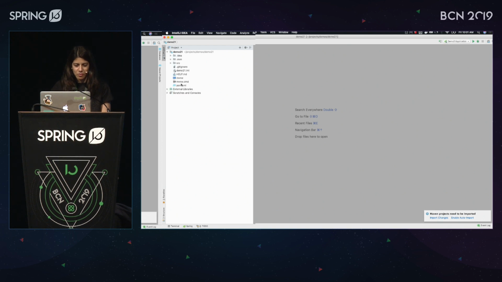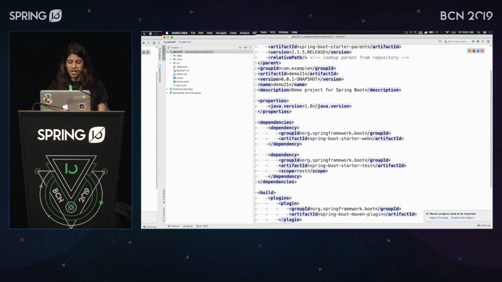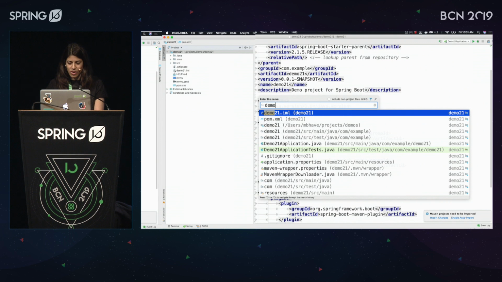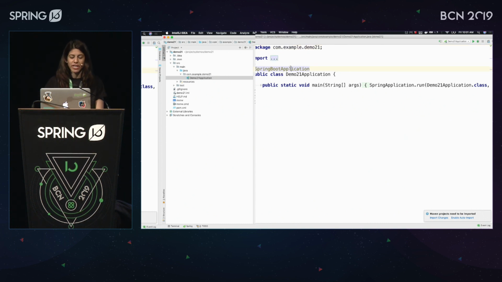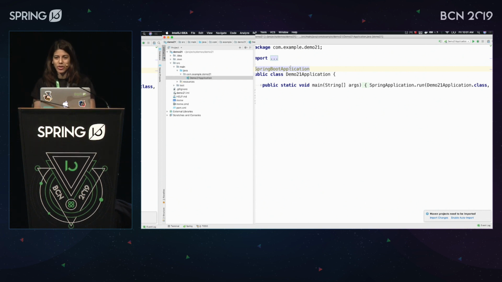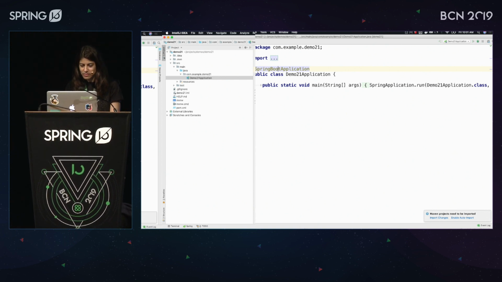As a lot of you are familiar with this structure of a Spring Boot application, we have the Spring Boot starter web, and there's a demo application class that gets created for you when you generate your project from start.spring.io. So the Spring Boot application annotation is basically what gives you a lot of the goodness that you get out of the box when you run a Spring Boot application. And I'm just going to run this.